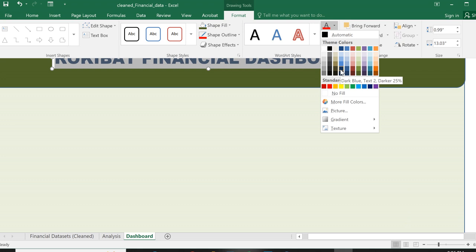Let me check the black again. We should leave the black, Abby. Let me check. Okay, good. So you said we should leave the black.